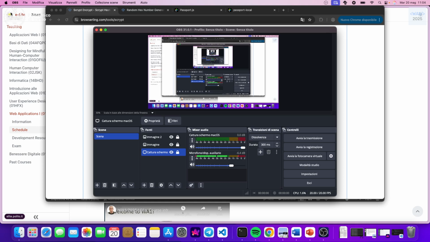I have done very few exams up to now, but I have seen a lot of them in which the salt was equal for all the users. I mean, this loses points when we consider the evaluation of the application in general.